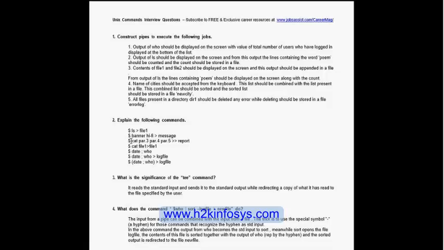Date, semicolon, who, it will display date as well as who, whose output, who means who is logged into the system currently, it will display on the screen only. If you put the file name, greater than, log file is the file name, so date will be displayed on the screen and who's output, who is currently logged in the system, that detail will be stored in the log file. If you put the parenthesis, then it will be combinedly executed and both the date's output and who's output will be stored in the log file.